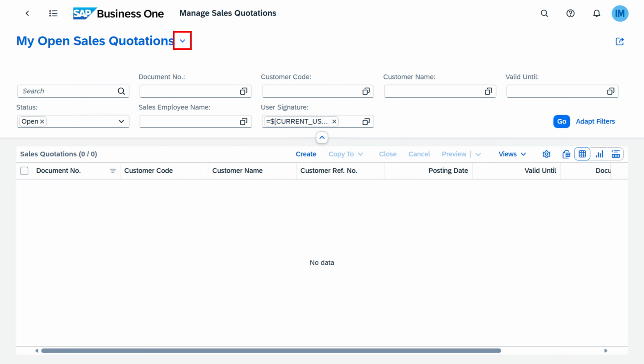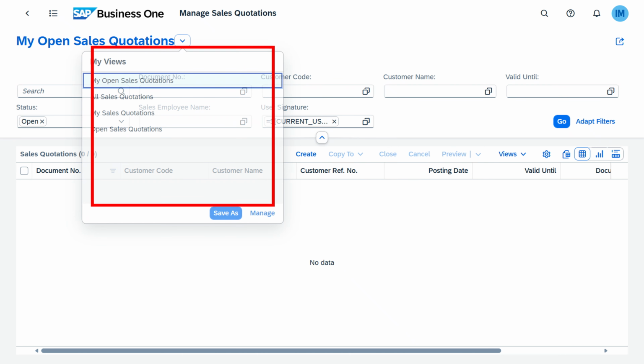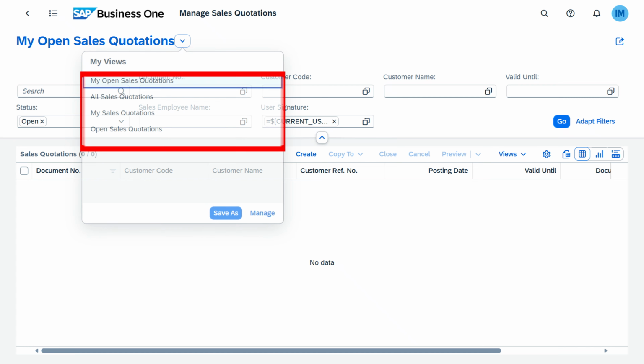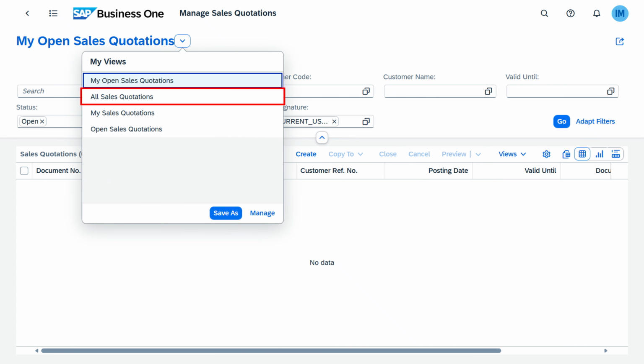By clicking the small arrow next to the view name, you can open the overview of all predefined views. Here you can browse through the available views and compare the different options before selecting one that fits your needs. You can easily choose a view by clicking it. In this example, we select all sales quotations by clicking on it.